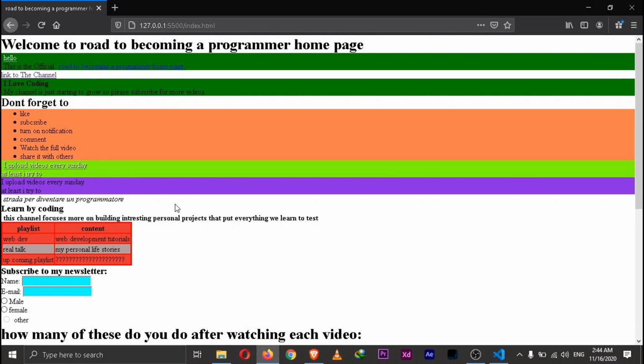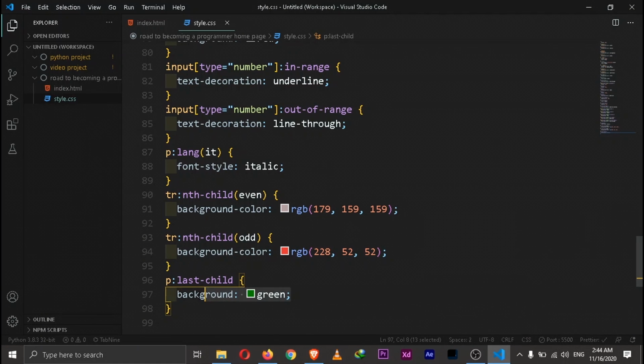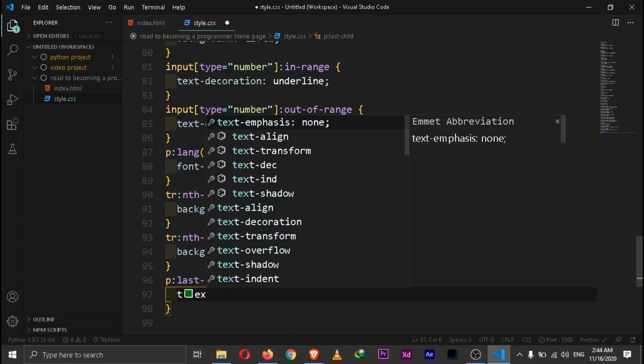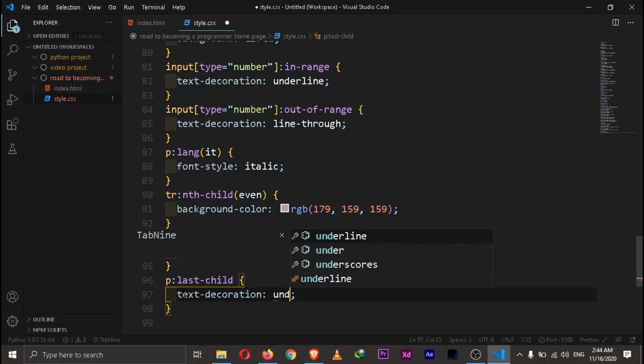Again, background color change to green. But of course, I don't think we have a paragraph that's the first, that's the last, or maybe we do. I don't know. Let's see where this video goes.